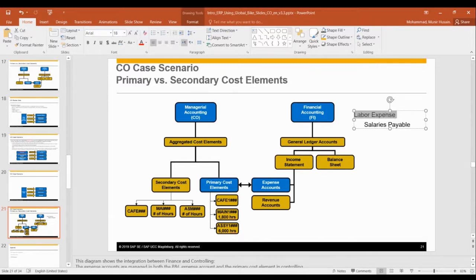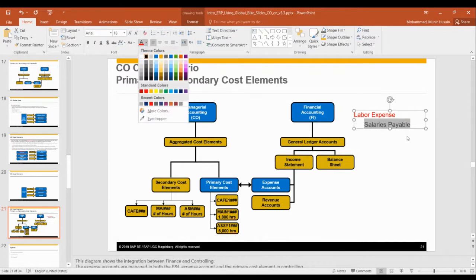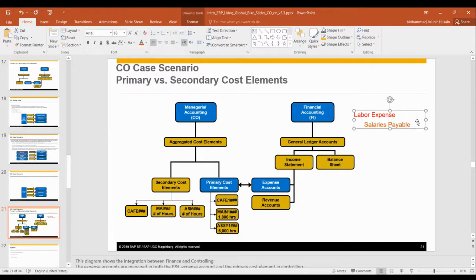Labor expense, when you prepare your accounts, will go to the income statement account, and salaries payable is a balance sheet account. This is what you have. This is what we have learned in our accounting courses. So that is the general entry in financial accounting.